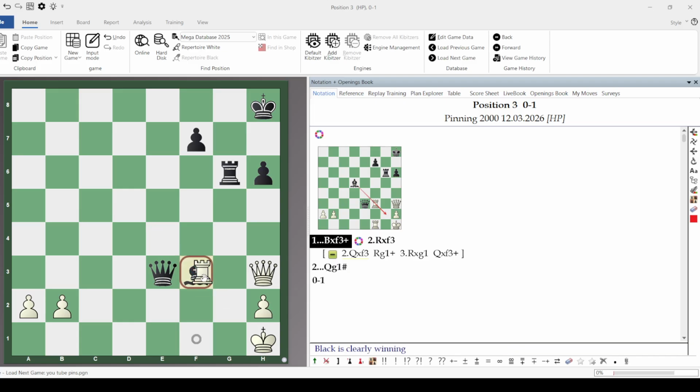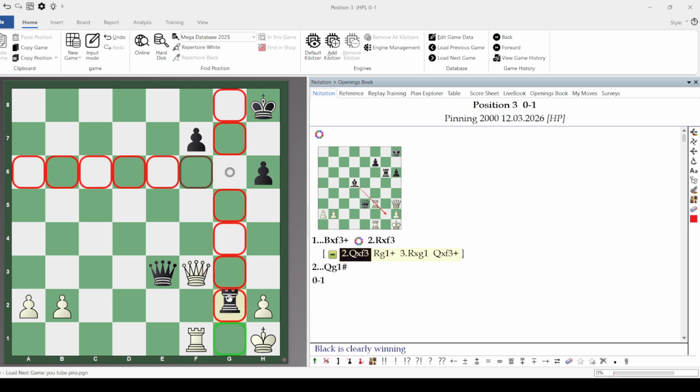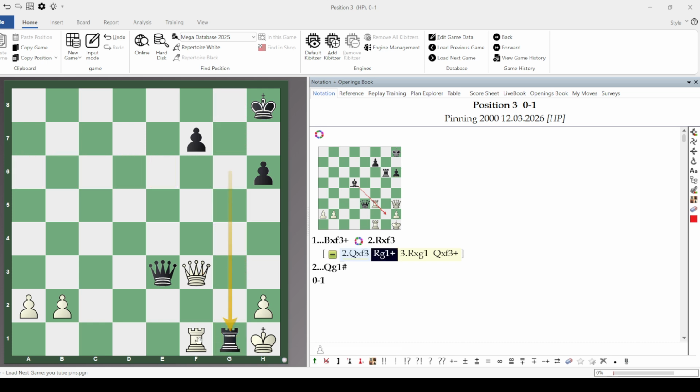If rook takes, then there will be a checkmate here, so it is ruled out. So when bishop into f3, queen into f3. Now here the winning move is place rook to g1.